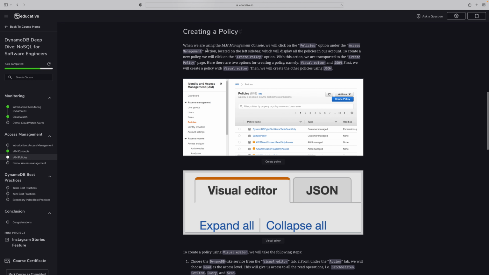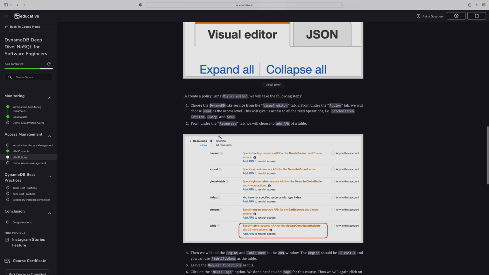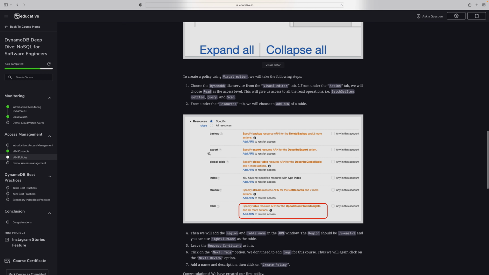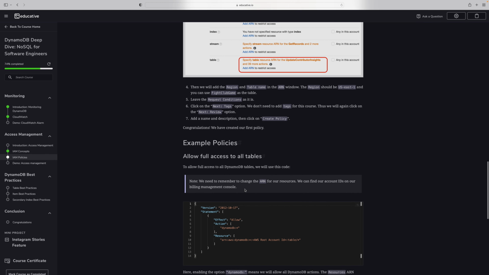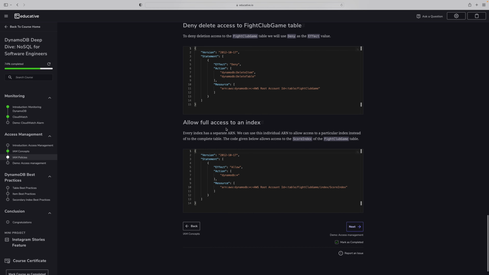Creating policies. When you are using the IAM management console, you can click on Policies under Access management. So you can go to AWS and select Identity and Access Management, then you see the policies. You can create policies using the visual editor or JSON, and these are the things you can see. You can expand policies, deny policies, and so on. These are things you can do as practical work.